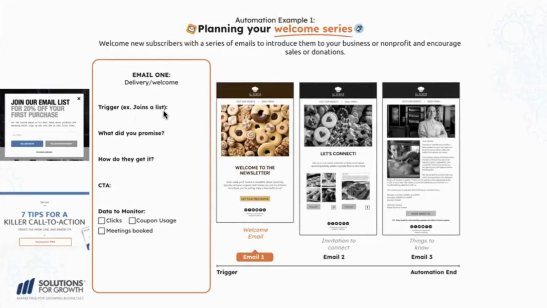So the trigger is the person joins a list. The promise is whatever you're offering in the offer. And the first one is going to be, in this case, a pastry shop. Welcome to the newsletter. And there's a button here that says get your free muffin. And when the person clicks it, they get a coupon that is brought to the store, and it allows you to get a free muffin. Very smart, and I don't know anybody who wouldn't want a free muffin, right?